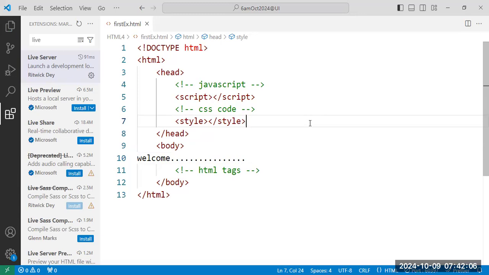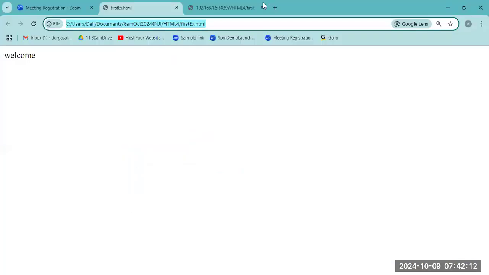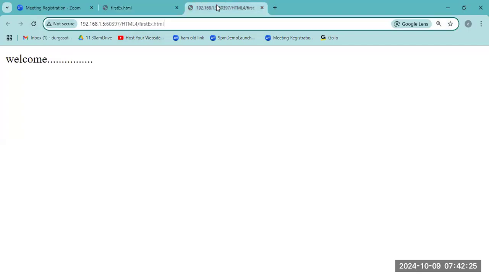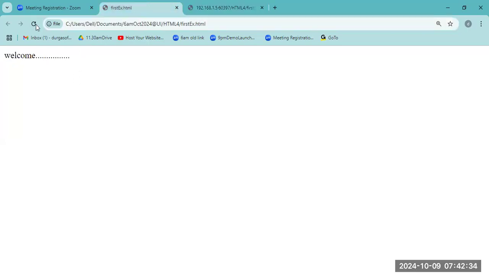So this program will get executed. Ctrl+S, save. If you run this program, you can see the execution will be like this. See, it is automatically affected, but in normal execution, I have to click on the refresh button. The difference between normal execution and live server execution is that whatever changes I make in the program are automatically reflected. But in normal execution, I have to click on the refresh button.